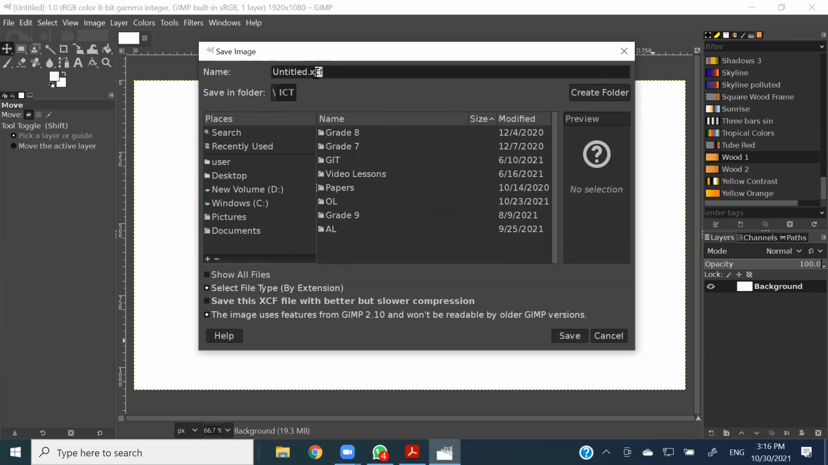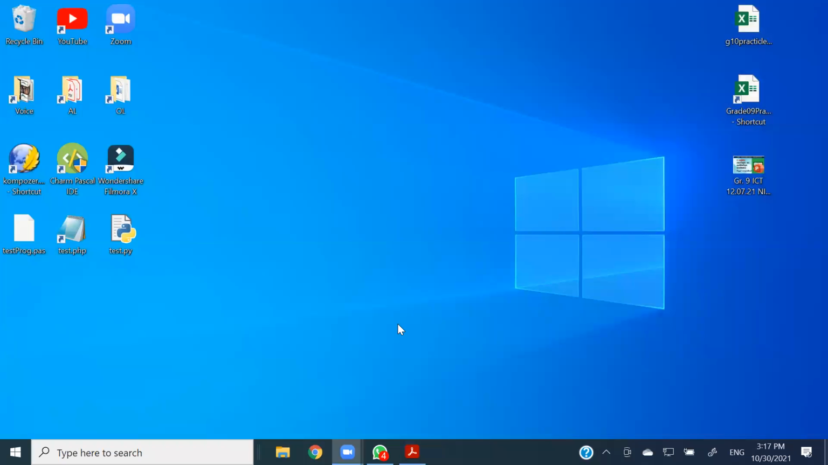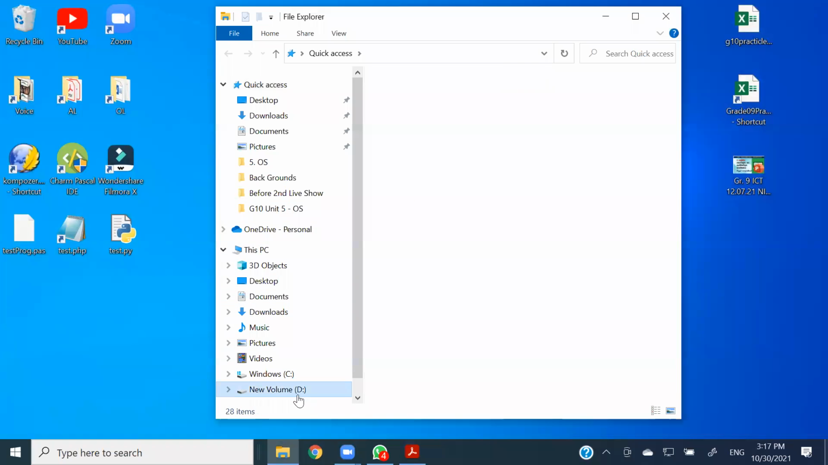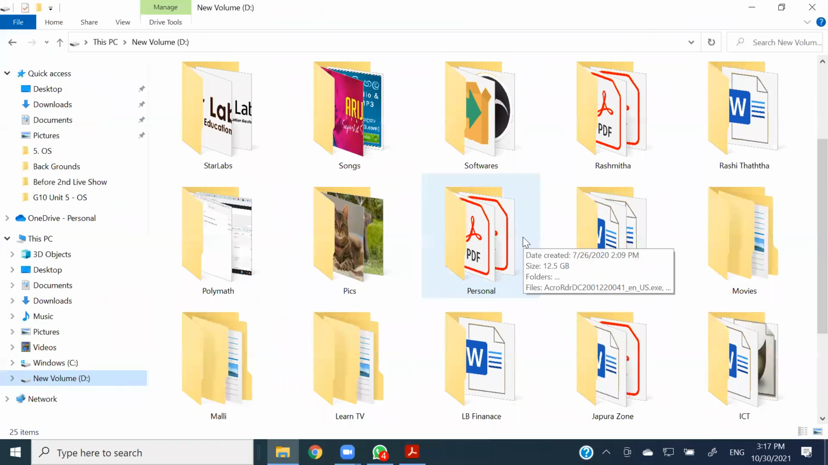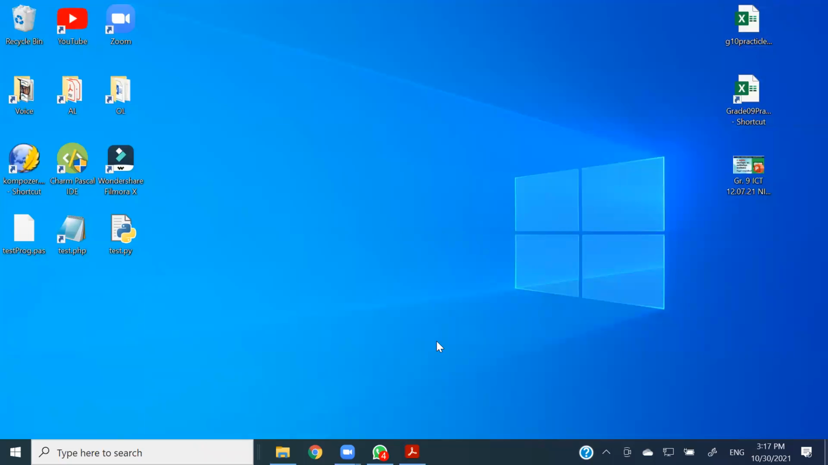So I choose it. Then I'm going to give the specific name over here. And you can see this program gives an extension called XCF. So I can give a particular name from here, then I can hit the button. I'll save this as grade 10 EX, and I'm going to press the save button. Then I can close this. If I move to this particular D drive, inside the ICT folder, I can find the file that I have saved. It is called grade10ex.xcf. So that is how a particular file is being saved, by giving a specific place in your computer.